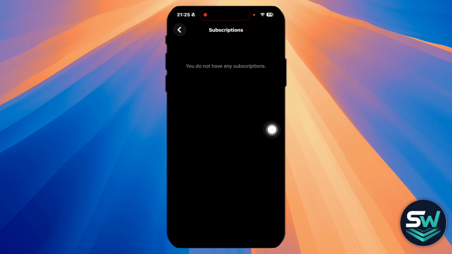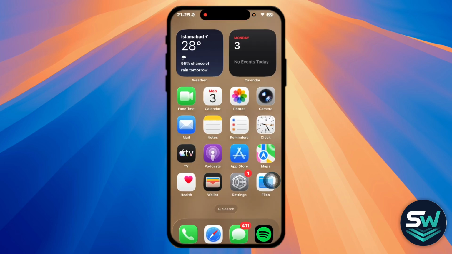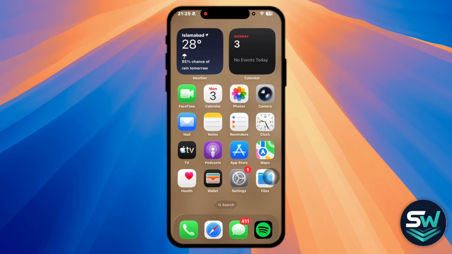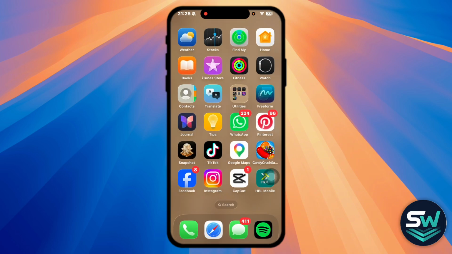So you need to find Finelo in the list and you'll be able to see a cancel subscription button right in front of you. All you need to do is click on that button and your Finelo subscription will be cancelled.